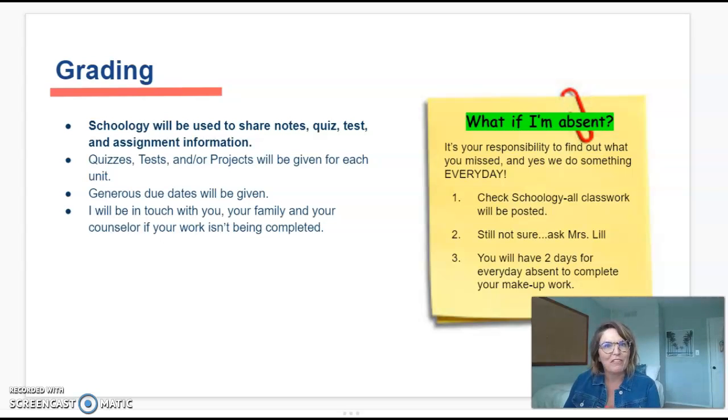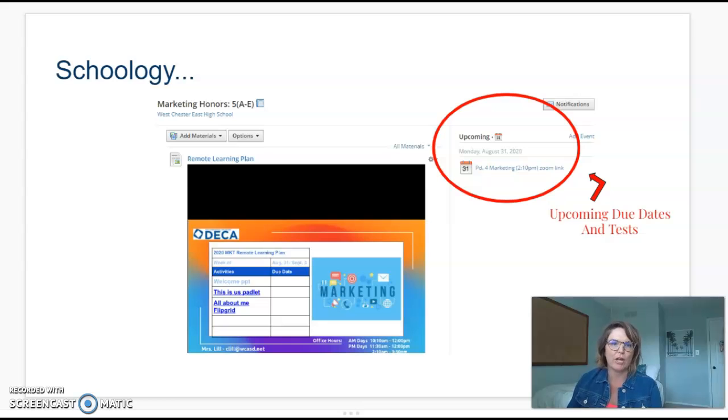I don't really know if you weren't in school that day. So just keep me in the loop on that, and that's going to be a huge help. As we said, we use Schoology for everything. In the top right-hand corner over here, if you are not familiar with Schoology, that's going to show you all your due dates and assignments and all those different things.